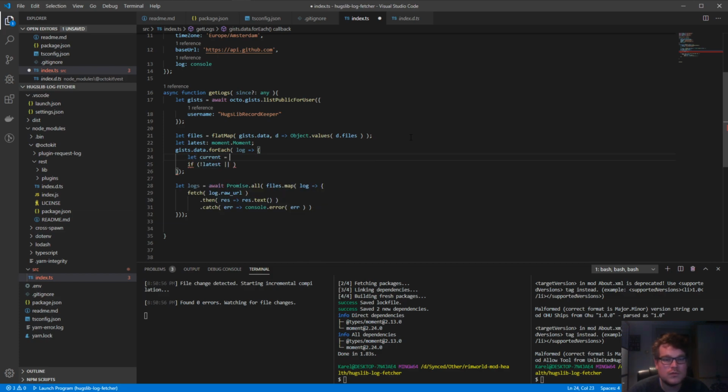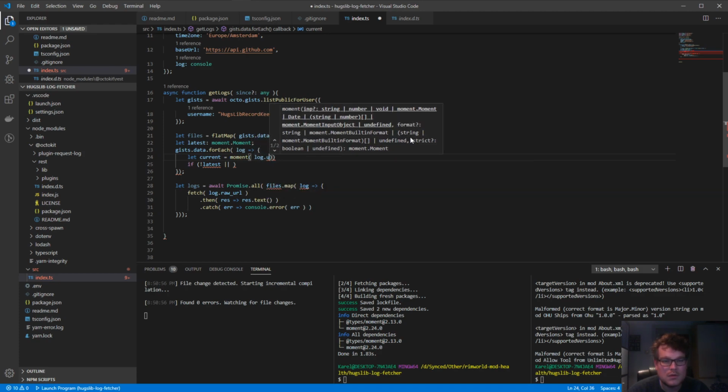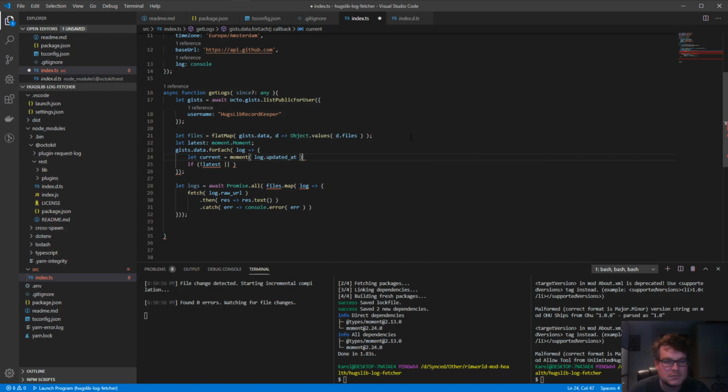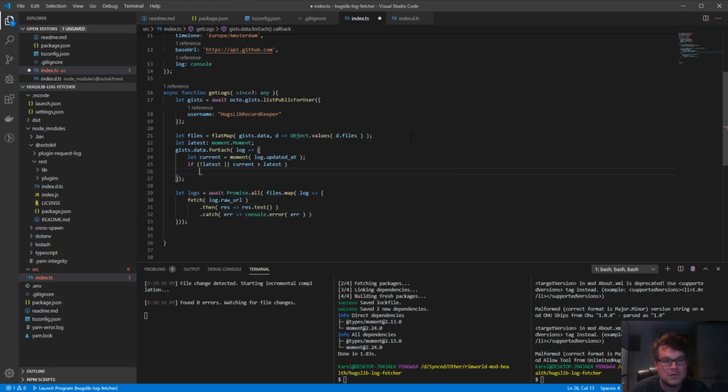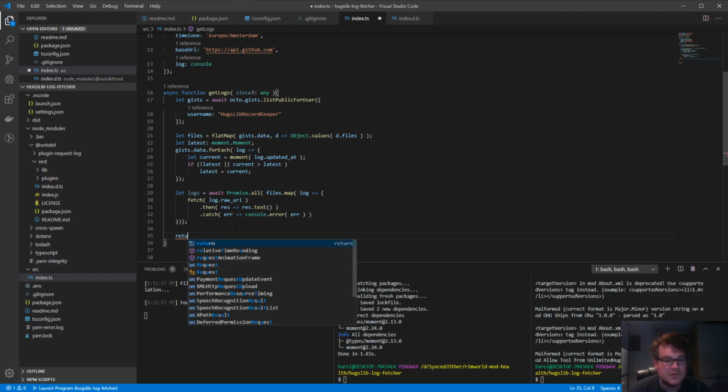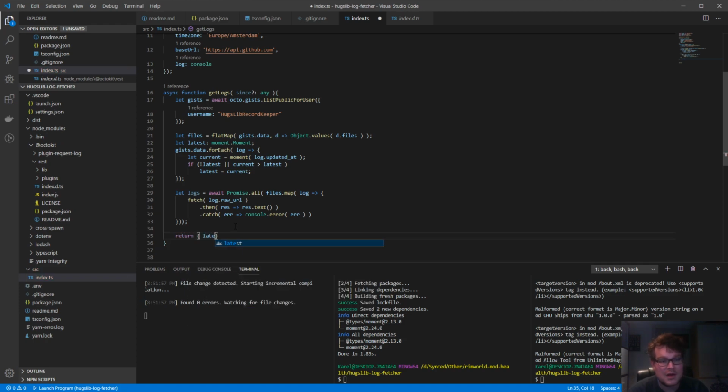Current equals moment. Or current, latest is current. Right, that should give us just the latest timestamp that we have so far. So we can return that as well. So then we can just return an object with latest and logs in it.